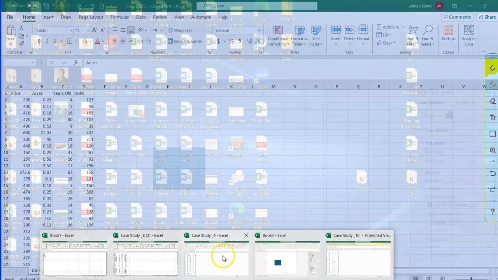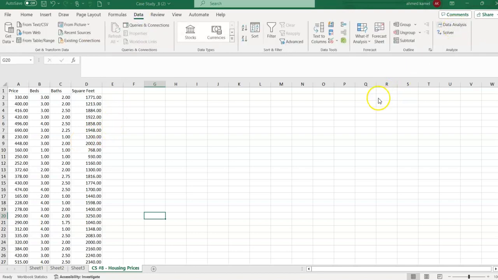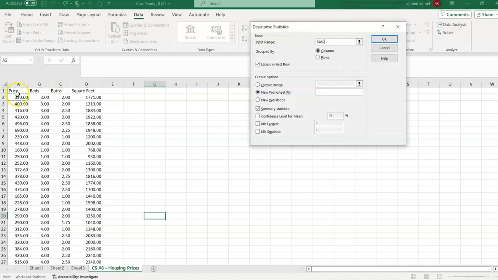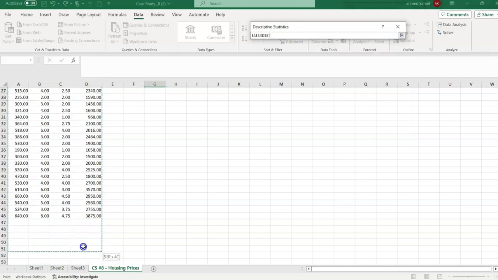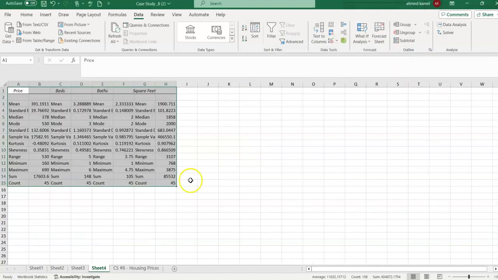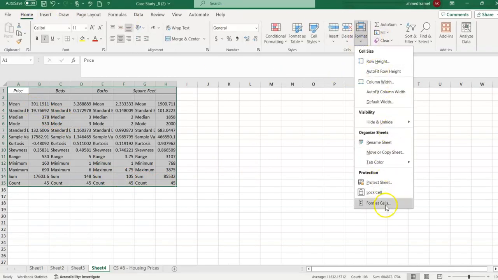So here we go back to case study 8, and this is the data for case study 8. Number 1, I need to do descriptive statistics. You will click on data analysis, and you will choose descriptive statistics for descriptive analytics. You will put your data here in the range, everything. And you have labels in the first row. You'll request summary statistics. You hit OK. It will bring all the summary statistics here. Make your chart or table look better.